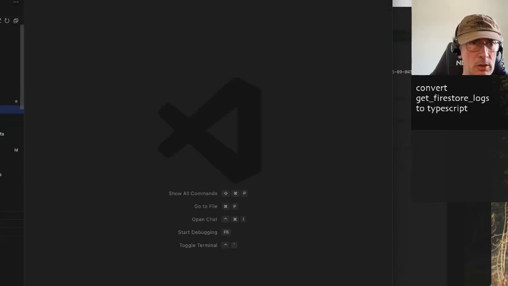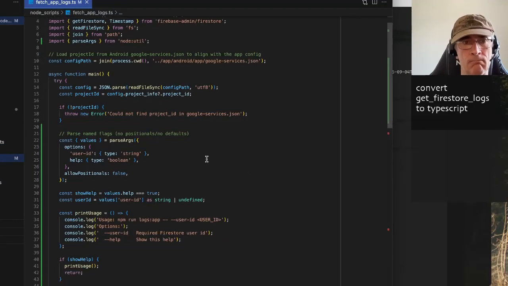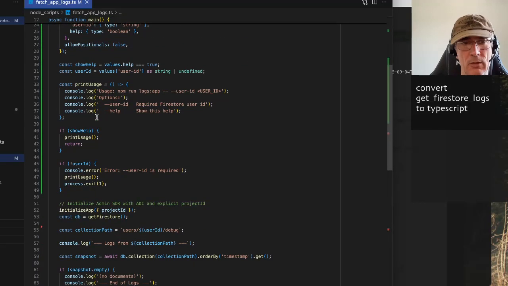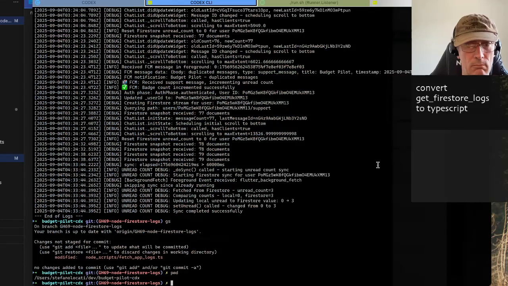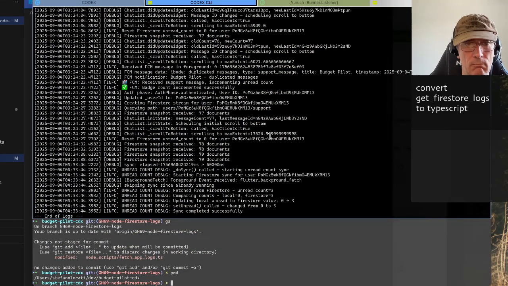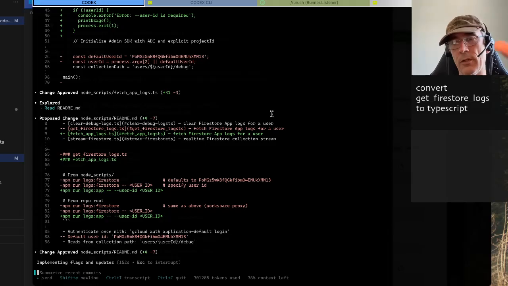So let's go to see the node new script is fetch up logs, and everything is in main. Yep, I don't like that. Let's make this script a little bit better. Let's finish and test it first, commit.